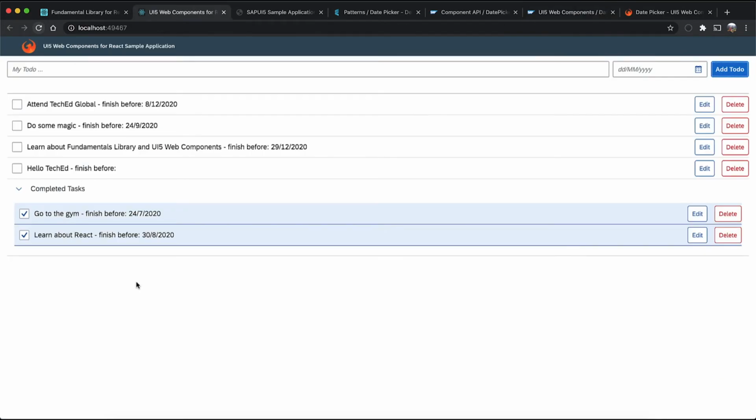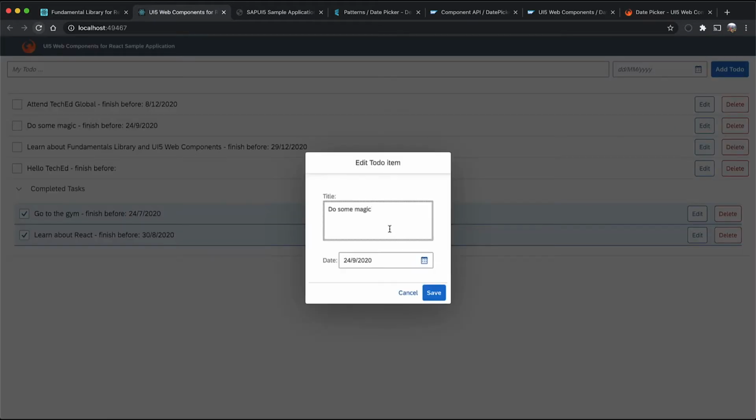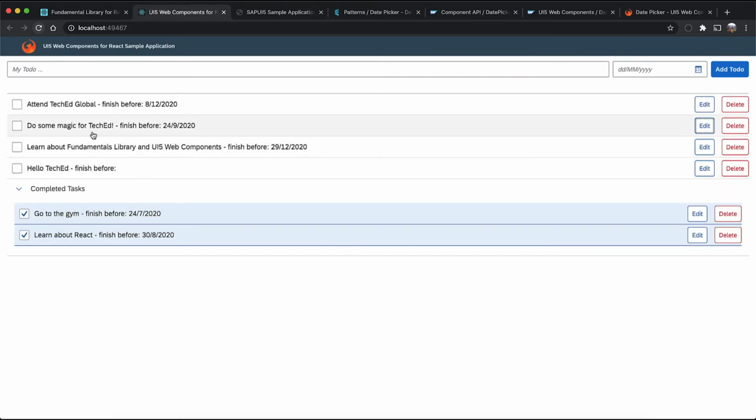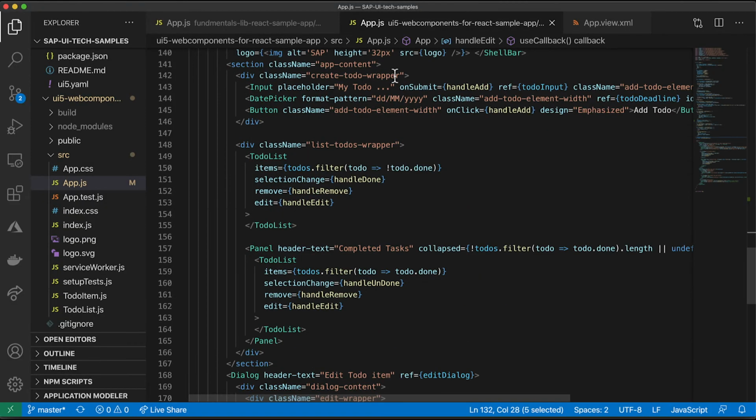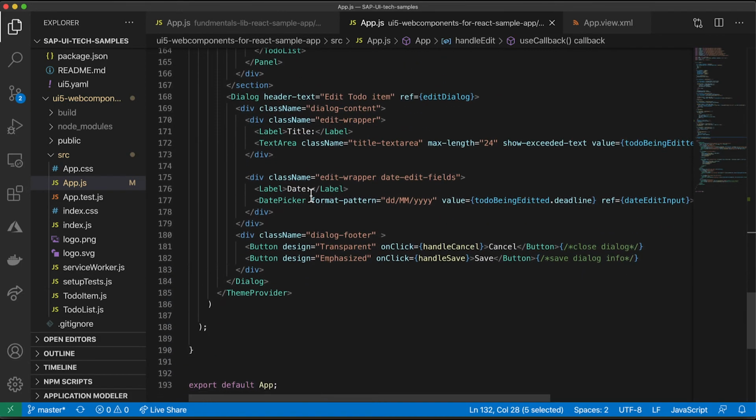Going back to the application, we also see that there is this edit button for each to-do item, and when we click it, a dialog shows up. We can modify the item and save it to see the changes live. I want to have a closer look how the dialog works in fundamental React and UI5 web components for React. Going to our UI5 web components React application, we see the dialog down here.